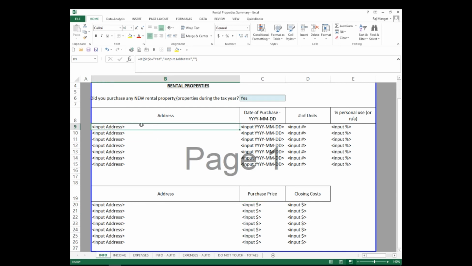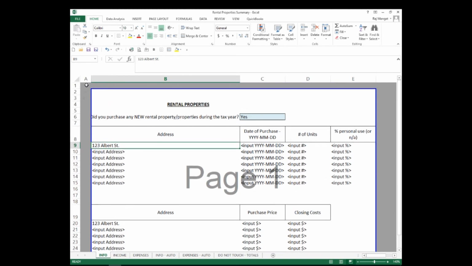This follows along at the bottom, and you'll see it filter through. So I'll show you what I mean. Let's say you lived on 123 Albert Street. You'll see it just pops up down here, and then enter all this stuff right here. Okay, and that would be all the info we need on the return. So that's that. The second tab, that's where we fill out the rental income.